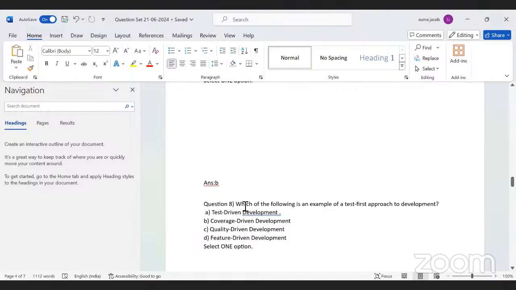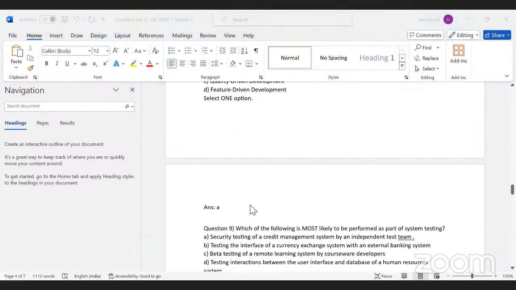Next is, which of the following is an example of a test first approach to development? Test driven development, coverage driven development, quality driven development, and feature driven development. So this is a straightforward question. Option A is the correct answer. That is test driven development.